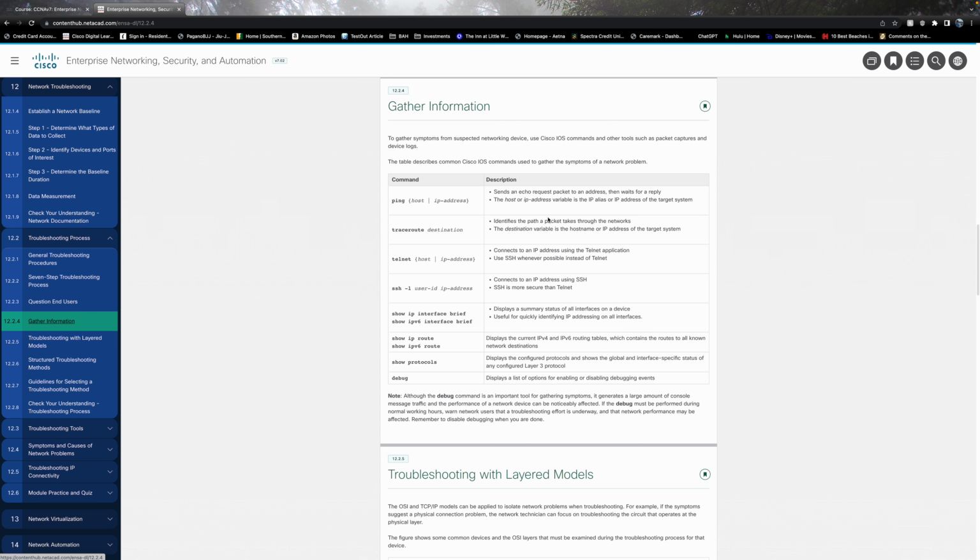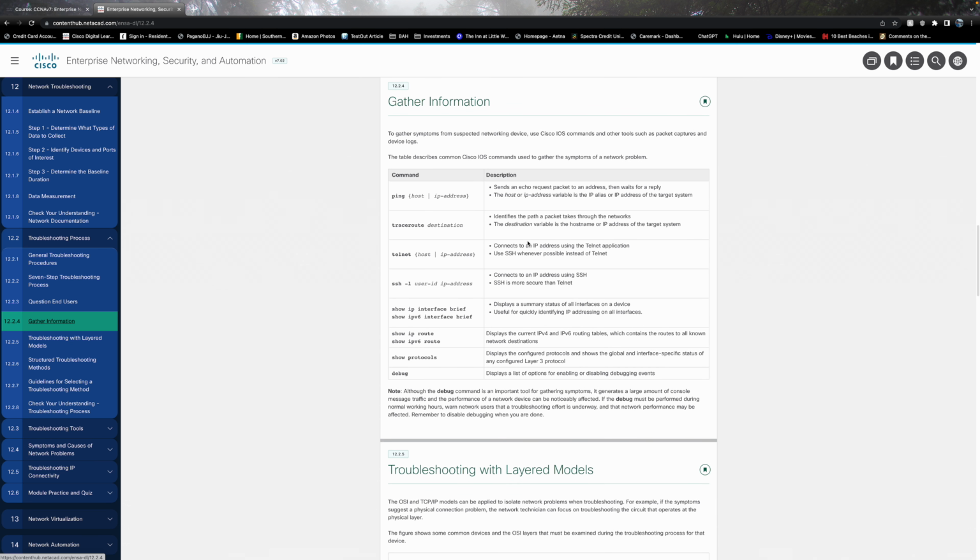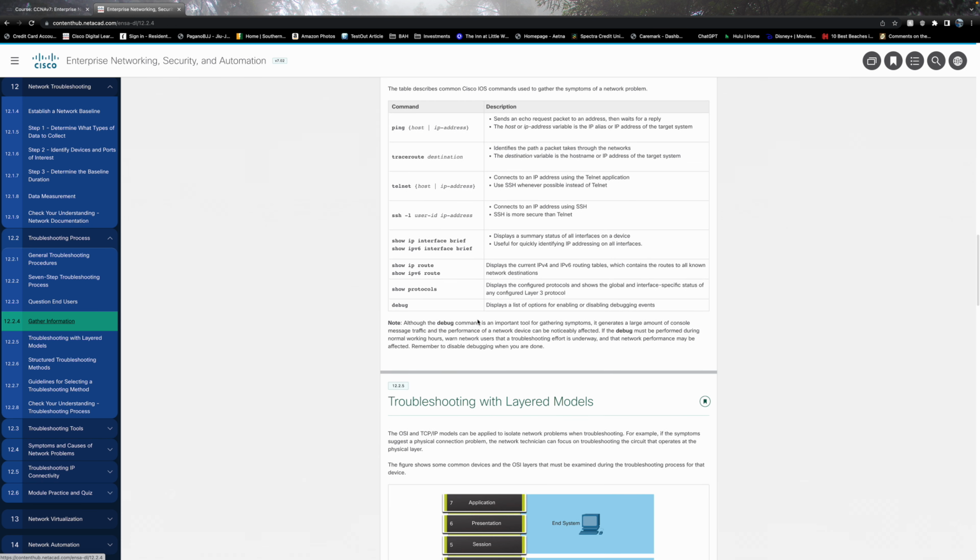Gathering information. So right here we're looking at our ping, trace route, and telnet commands as well as a couple other ones. Now, yes, these aren't our show commands from earlier, but you can use all these tools right here to help you troubleshoot. Ping, you're testing end-to-end IP connectivity. Trace route, you're doing the same thing, but you can see where a packet is dropped off. Telnet, testing management connectivity, same thing with SSH, and then we have our other commands right here, which you guys know what those do as well.